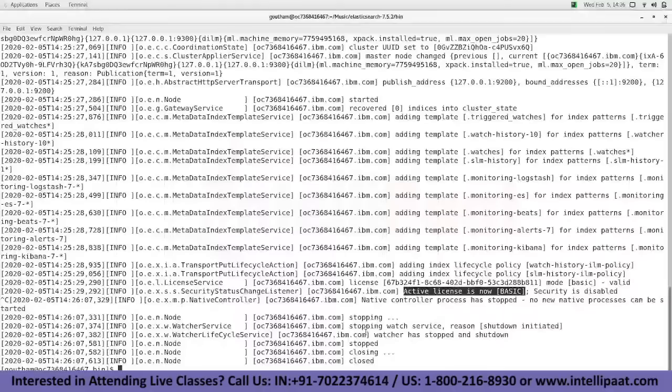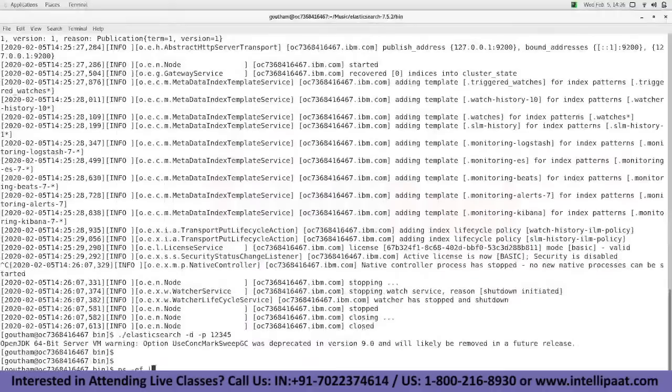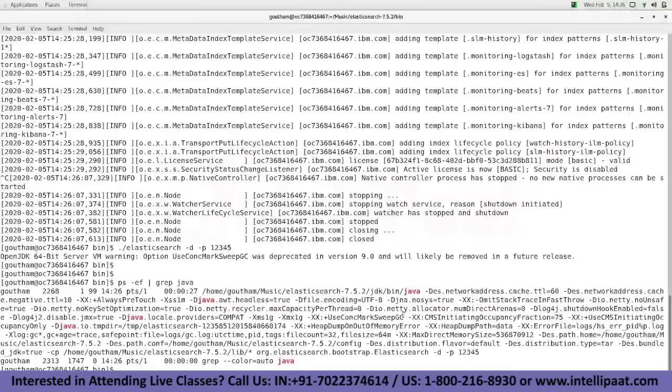And how can you confirm it is running? Check for a Java process. Do ps -ef and grep java, and you will see your Elasticsearch running. My Elasticsearch 7.5 Java process is running with the process ID 12345. Okay, that's the PID you call it. Yes, it is running as a background process. Everything is good.